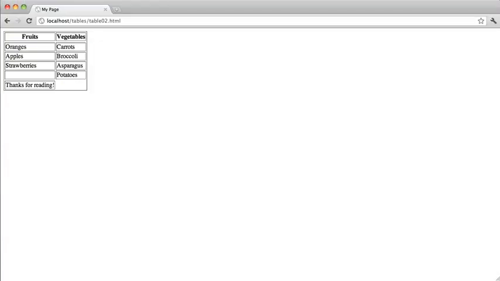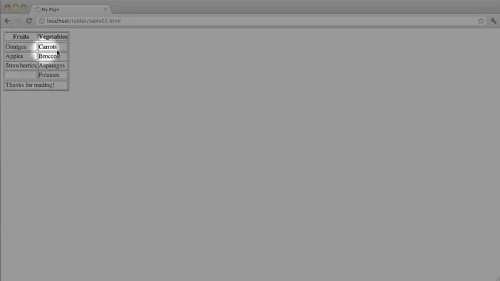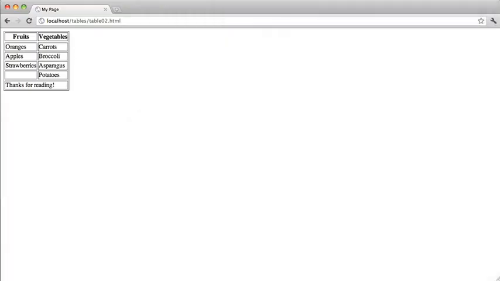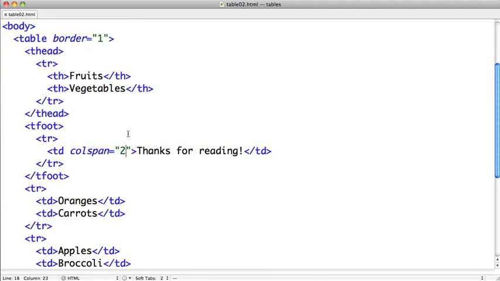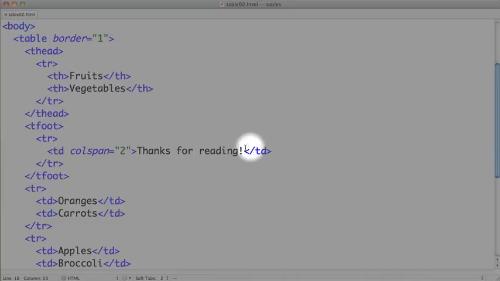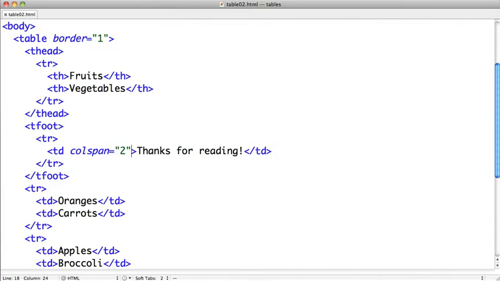Save that out. And when we switch back and refresh, you can see that that table cell is now spread across the 2 columns evenly. Now there are 2 more attributes that we should learn about here. The align attribute and the valign attribute, or vertical align. So first, let's go ahead and try to align our footer so that it's centered instead of off to the left side. So we'll use the align attribute, and we'll go ahead and say center.